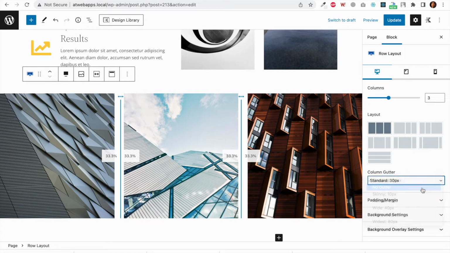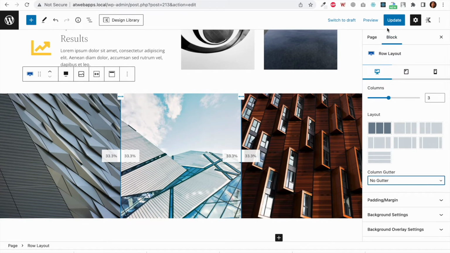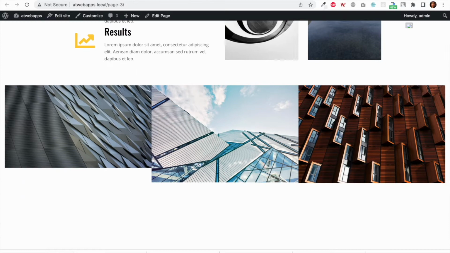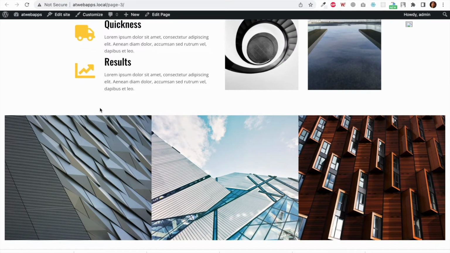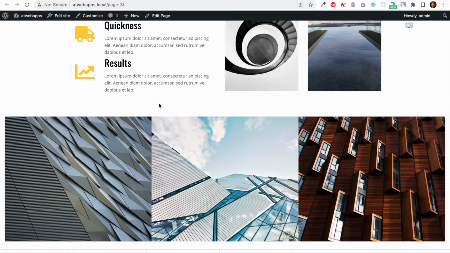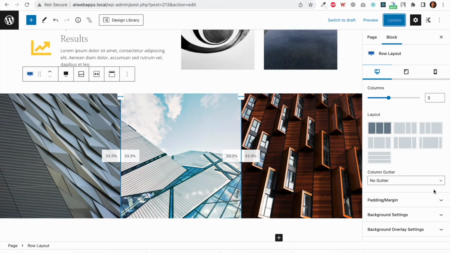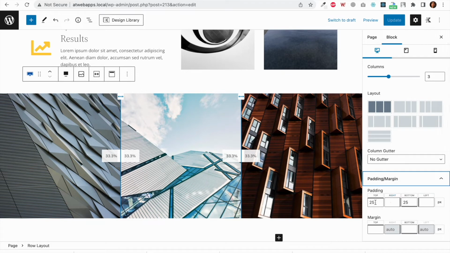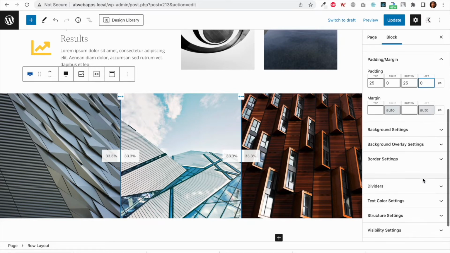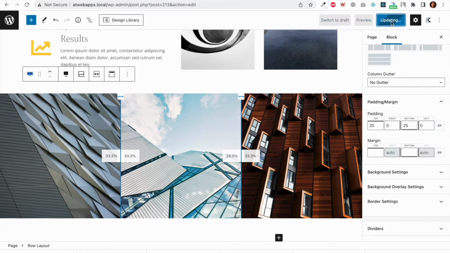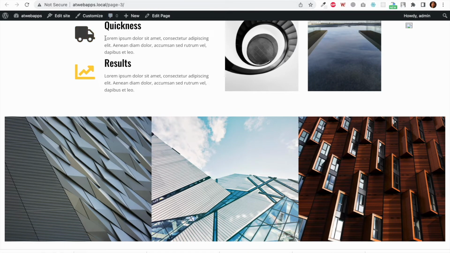Okay, now I will select the row layout and I don't want any spacing, so I will set the gutter spacing to no gutter, and let's see how it looks. It's looking great except the spacing on the right and the left. I don't want any paddings. So what I'm going to do is go back to the page editor and click on the padding and margin, and set the right and left to 0 to remove the padding on the right and the left. Okay, I will click on update and let's see how it looks.